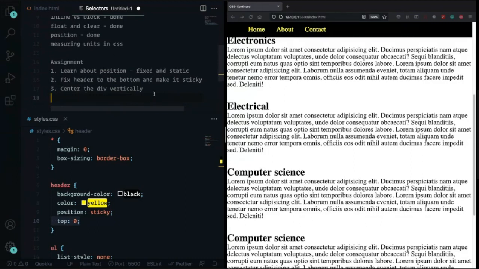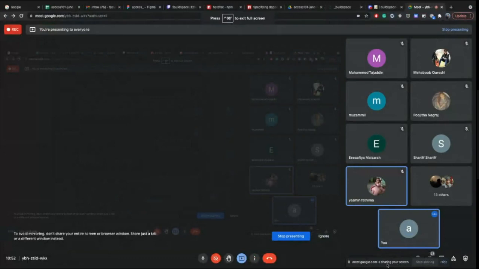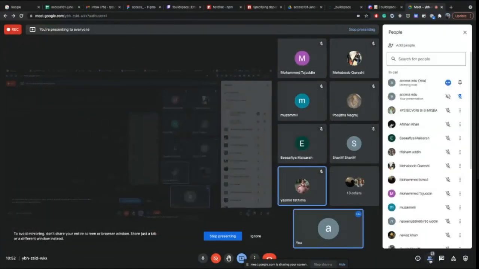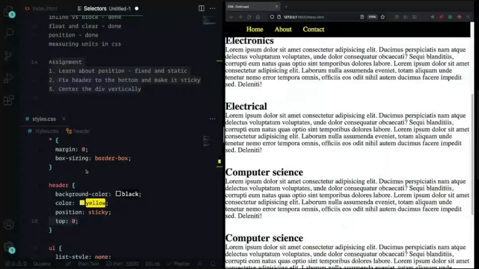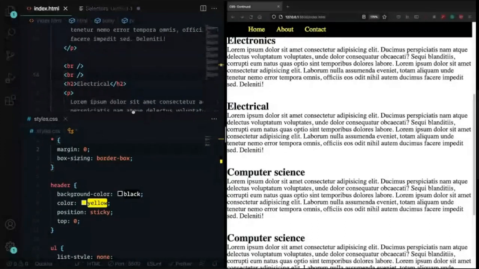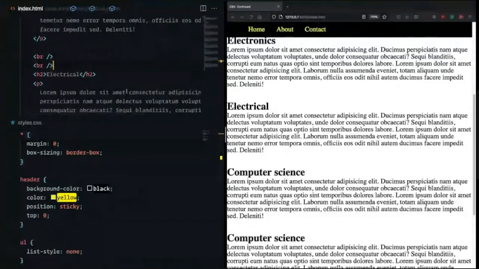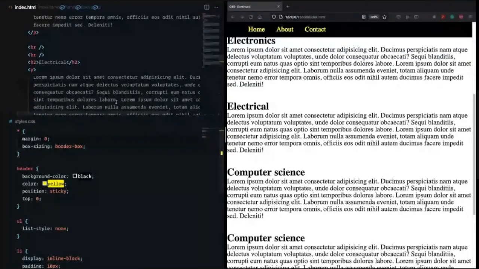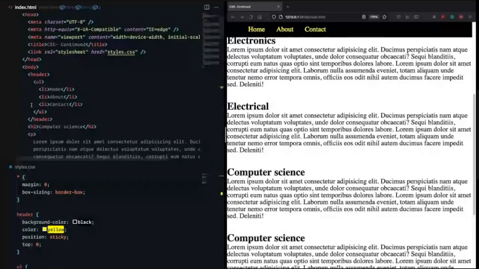These are three things which I said. Let me just copy paste this. Awesome. Now let's talk about measuring units. Great. So let me remove these unnecessary things.